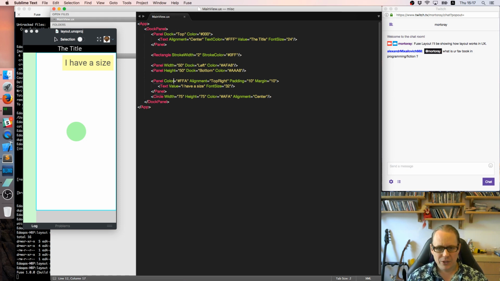So dock panel is a subtractive model. As we dock things, we have less and less space to work with. And this is in contrast to a stack panel. A stack panel actually adds to it. As you add to a stack panel, it takes up more and more space, or each item just piles on top of each other. And to show this layering, let's put a stack panel in the left side.